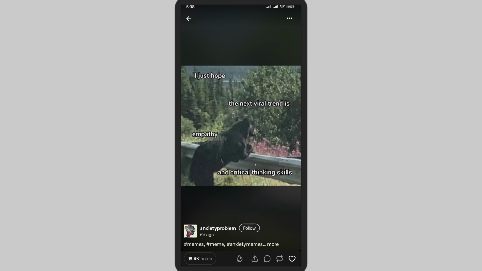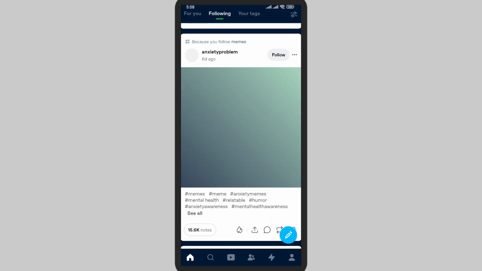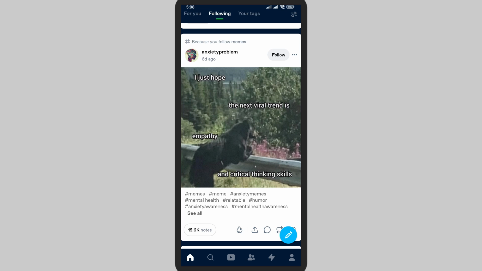saved. So Tumblr is a platform that provides this facility or this option too. Now you can easily view it in your gallery in your mobile phone.